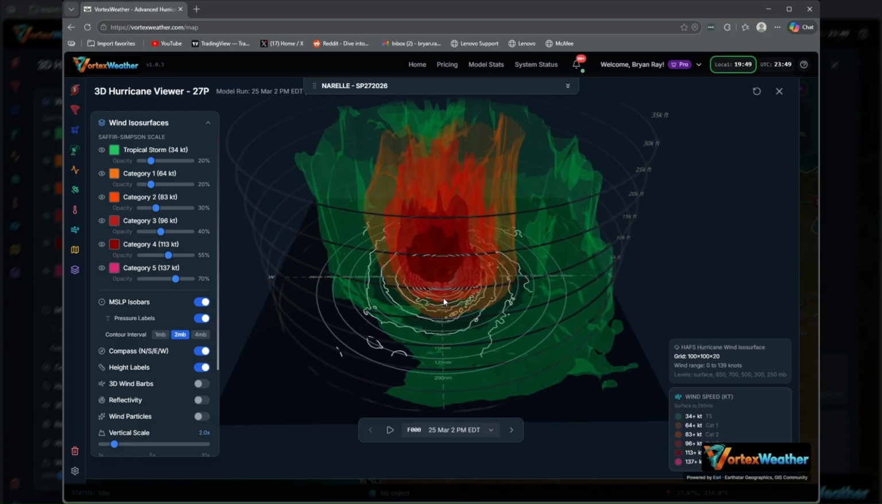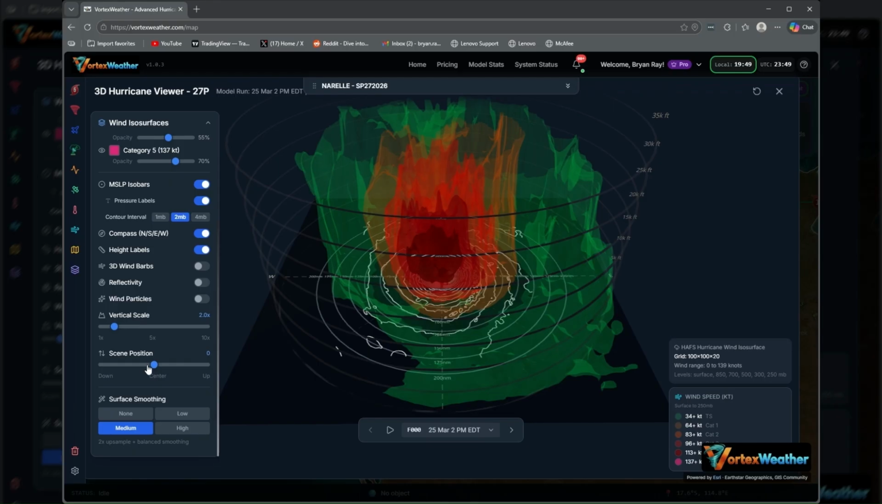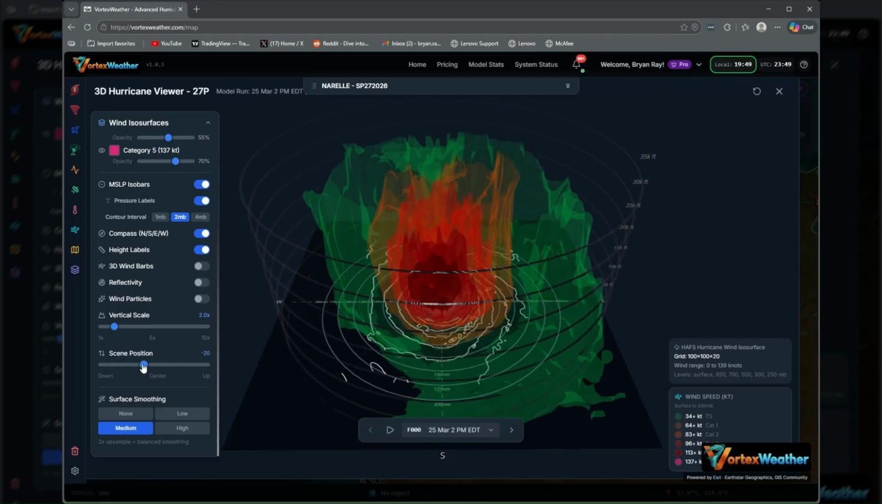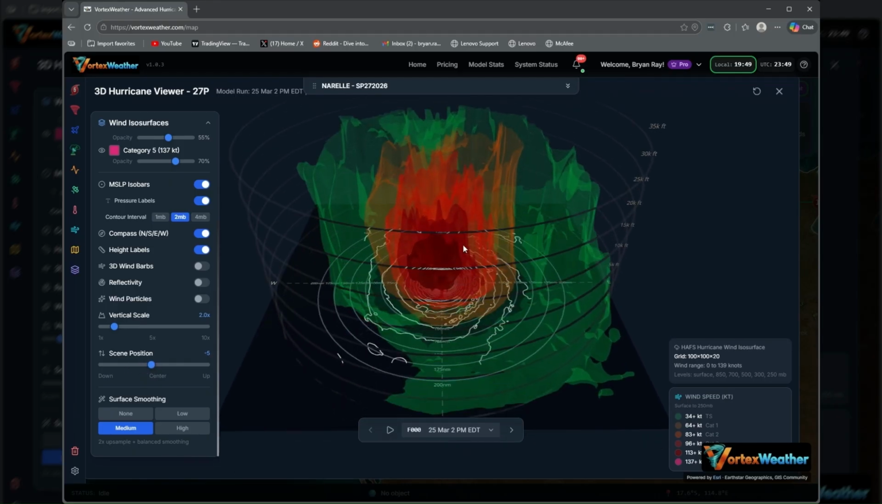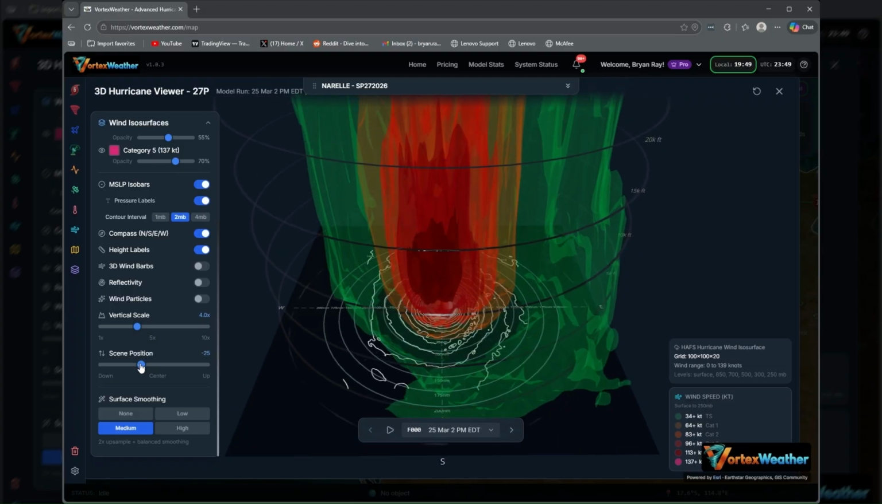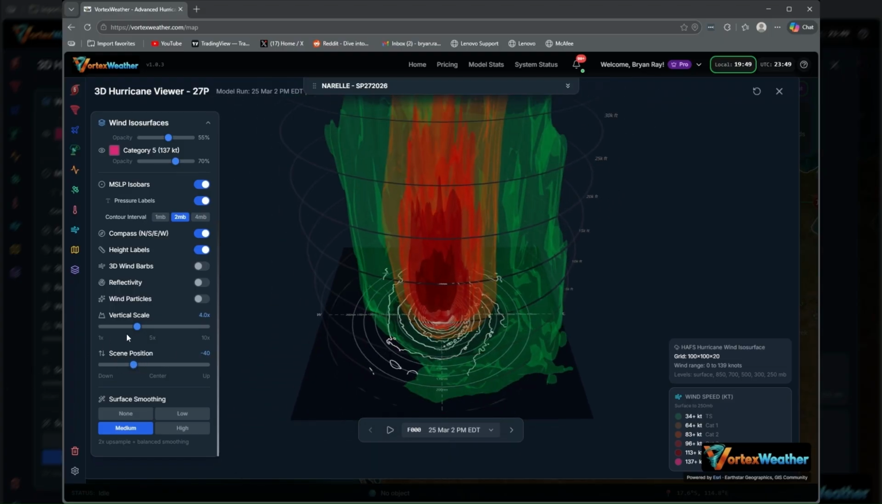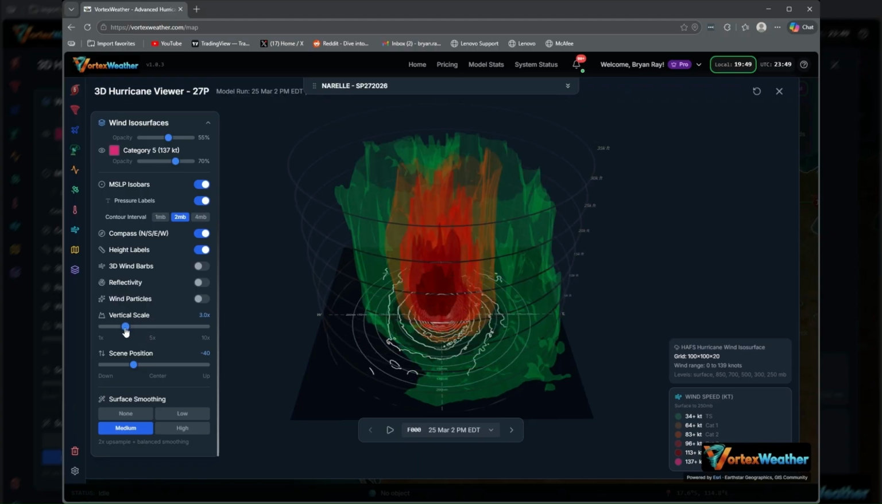Additionally, you can adjust the vertical scale if it doesn't fit your screen the way you want. You can adjust the scene position up or down. If you wanted to expand the storm vertically, you can use this slider bar and it expands it, but then you can't see the top. So you can adjust it down, or use your mouse cursor to zoom in and zoom out. All I mean is tune this down a little bit so we can have a better representation.